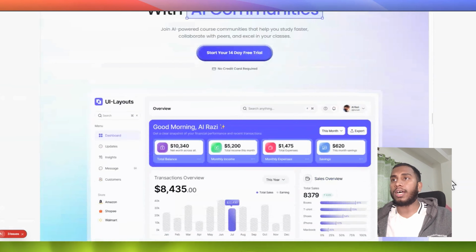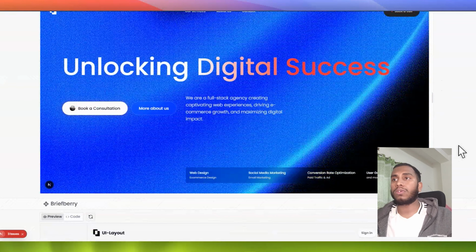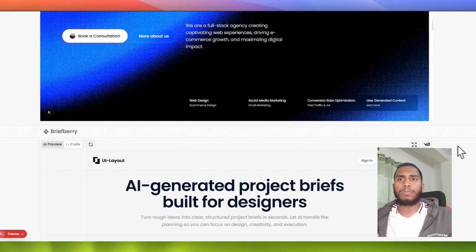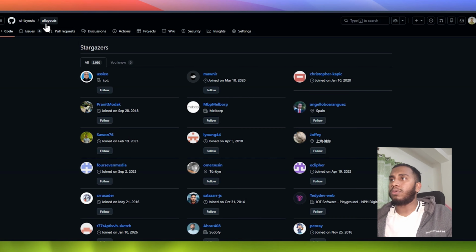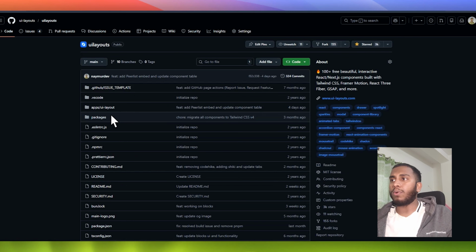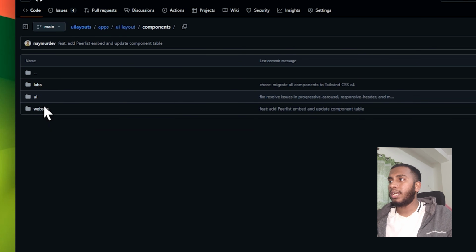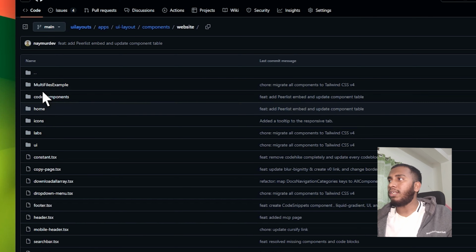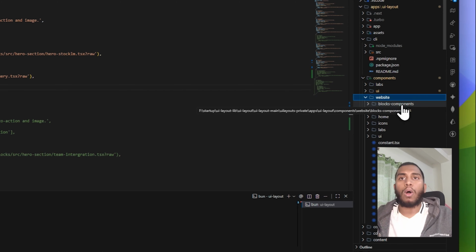So you can explore the UI layouts. I'm shipping all these blocks in a couple of days, so stay tuned and explore the GitHub repo so that you can get the code where I use it. Let me show you the repo. So this is the repo, and you have to go to the UI layouts, go to the components, and go to the website. Then you'll see something called, I haven't pushed it yet, the blocks component.